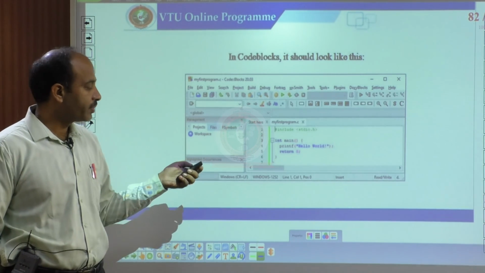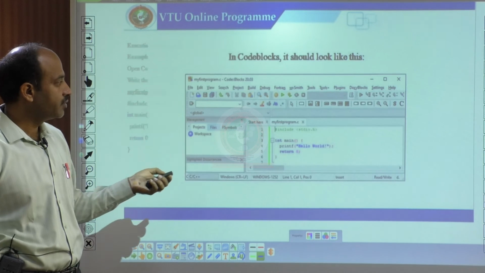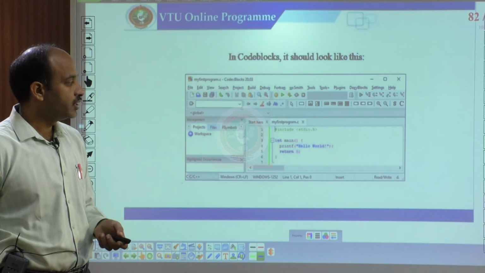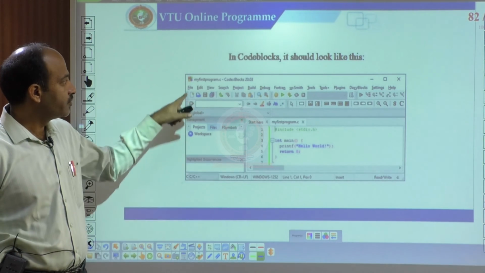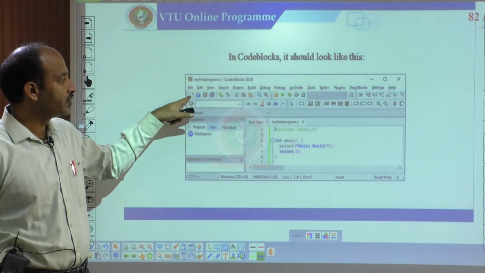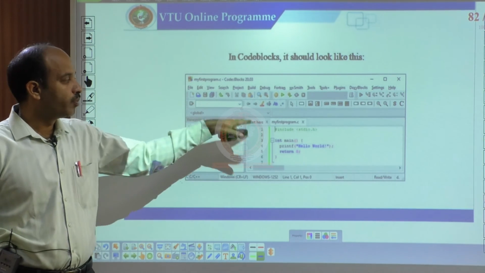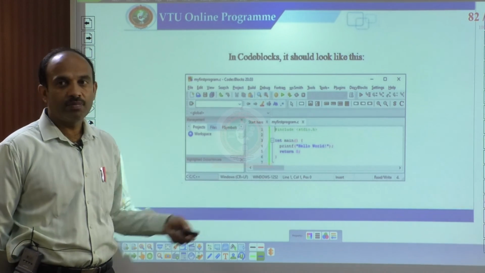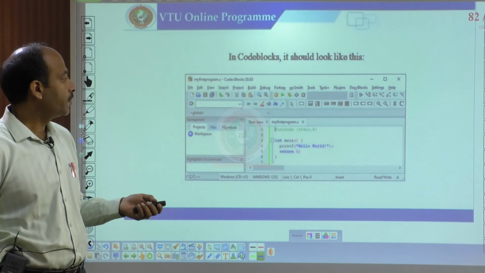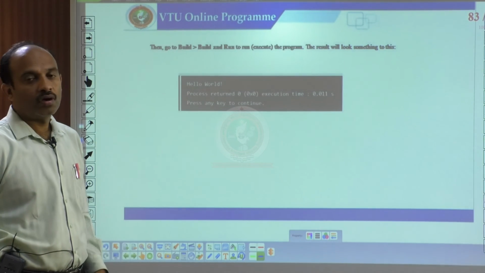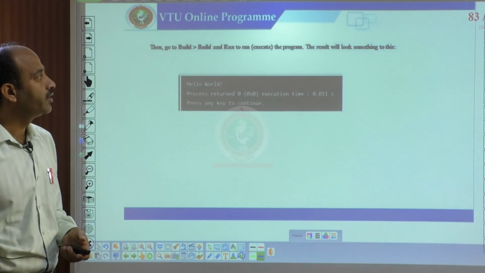The same program from the previous slide, the same thing using Code::Blocks, should look like this. Always use File, New, or directly you can use the formatting bar New. It will open the new console. You can just type the code. And once you complete that, after saving the file, you need to execute the program.